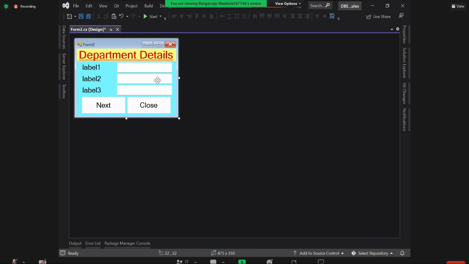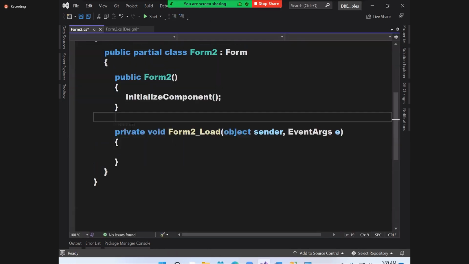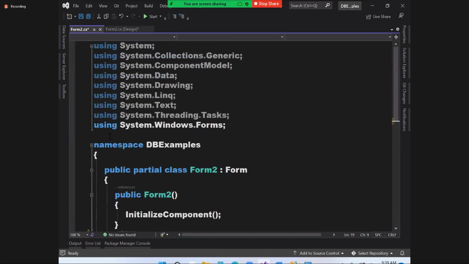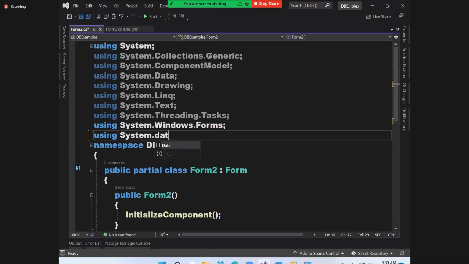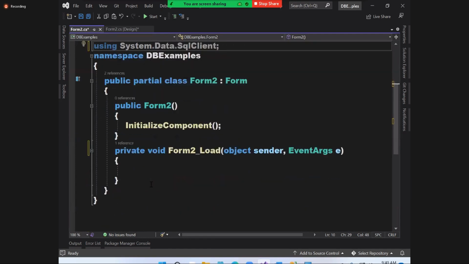Last class I showed you all three options. Which one is the best one? Which one is faster? SQL client. So let us use that only. So first step, import the namespace System.Data.SqlClient.